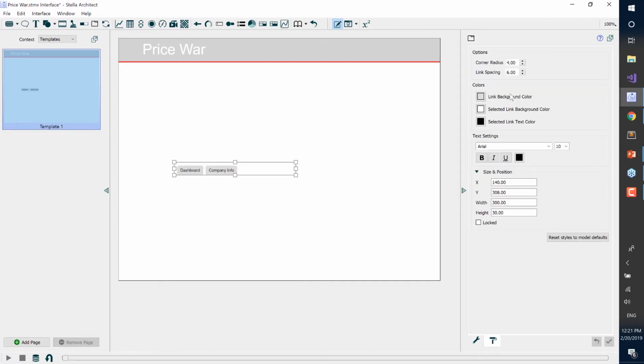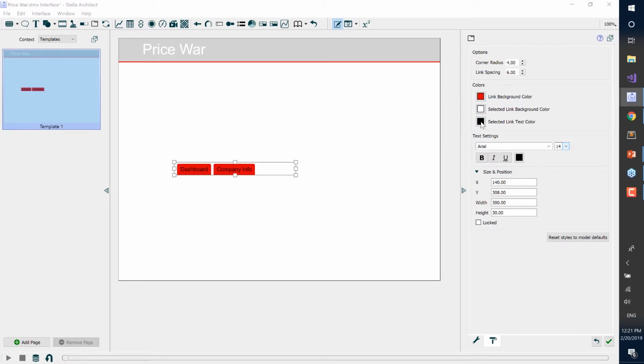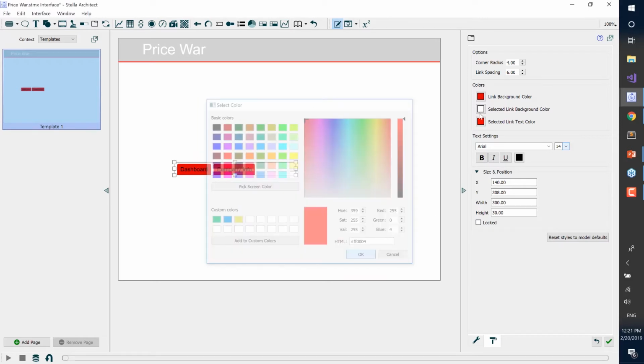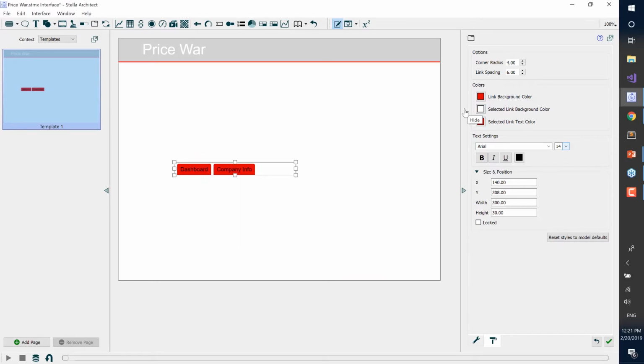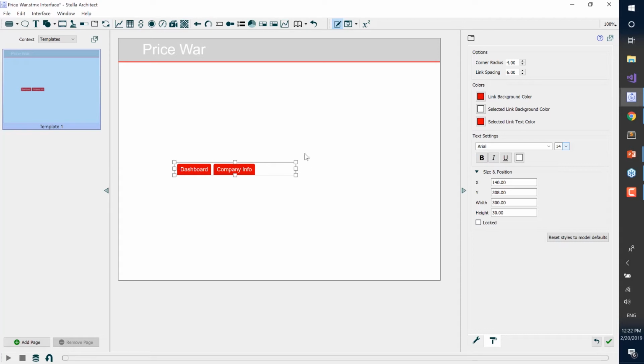Now let's style this control. The first thing we want to do is increase the font size to 14 so that everything is nice and readable. And then we want to make the following changes to the colors. The link background color is going to be red, and the selected link text color is going to be the same red. Then the selected link background color is going to be white, and we're going to use a white font color to represent all of the text.